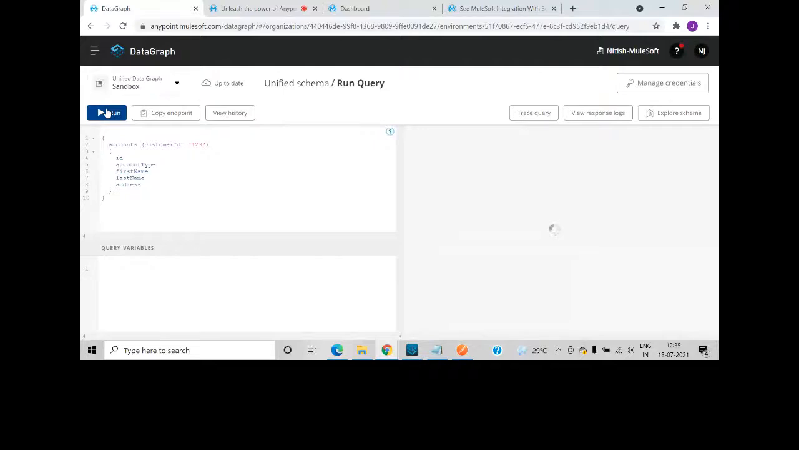Okay, you can run the query. So you can see you got ID, account type. It also did the sorting for you, right? So you can request the fields in the order that you want. Simple, right? So that is also one of the things you can achieve from the data graph. Okay. So this is my first use case.